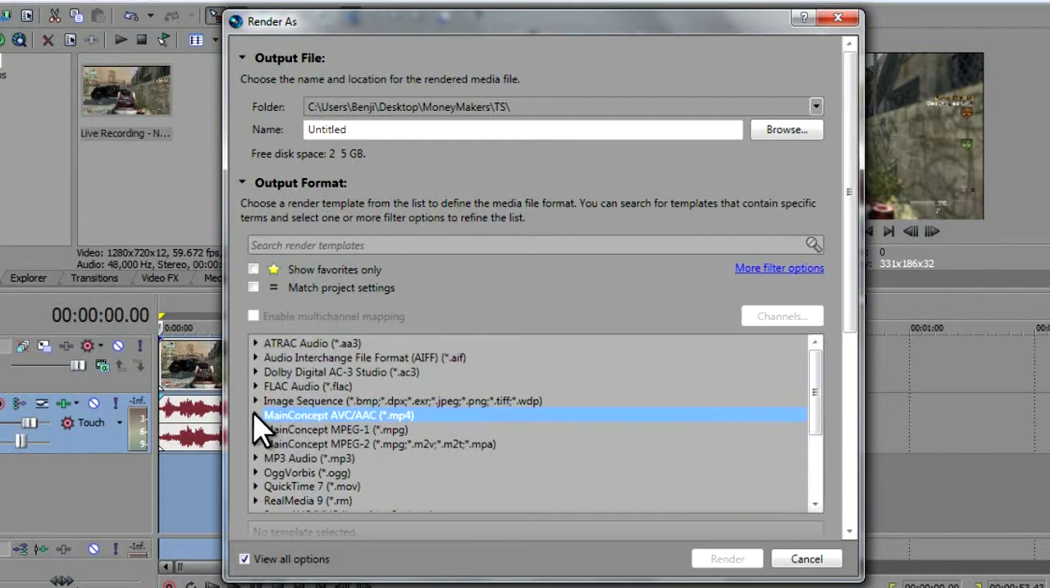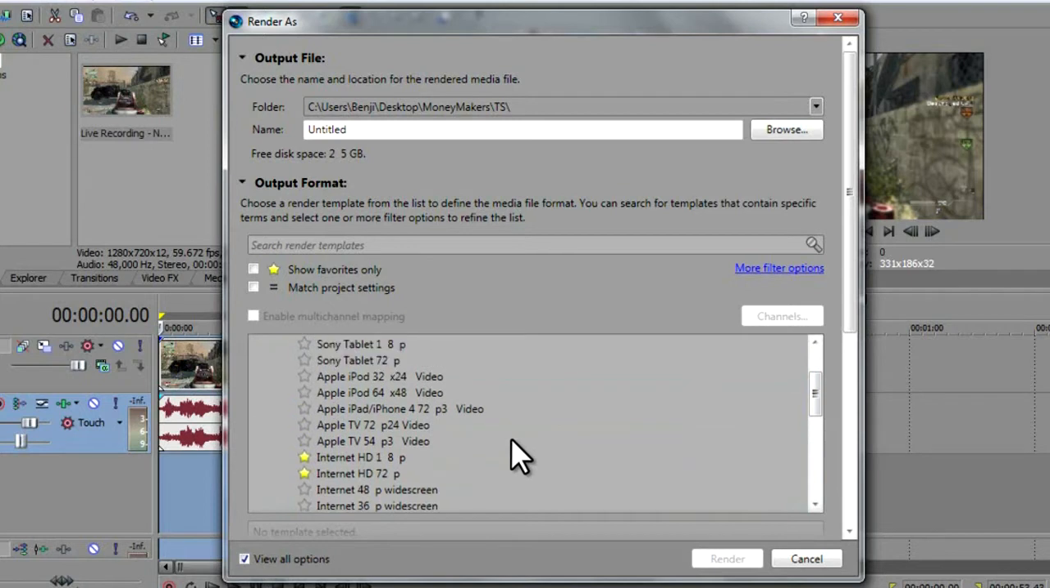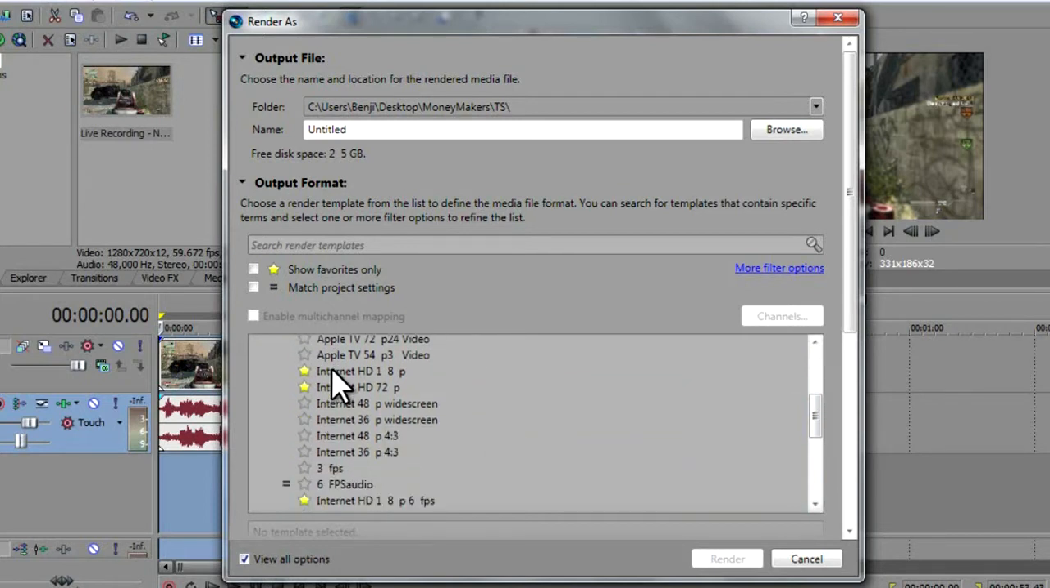What I use is this one right here, and if we scroll down, you come across Internet HD 1080p and Internet HD 720p. For YouTube videos like montages and stuff, you're going to want to use Internet HD 720p. Don't bother going up to 1080p because no one records in 1080p except for people with Blackmagics. So if you have a regular Hauppauge HD PVR, you're recording in 720p.